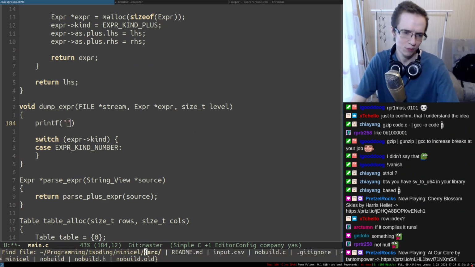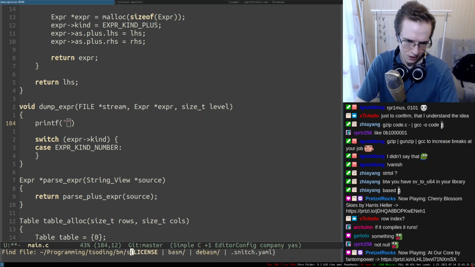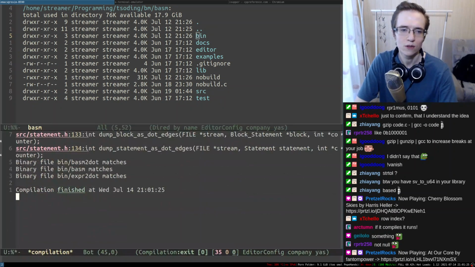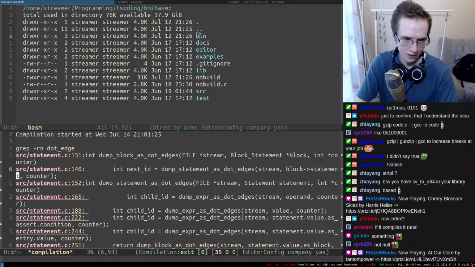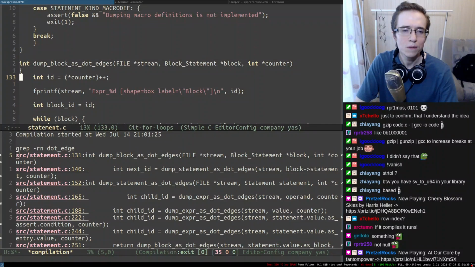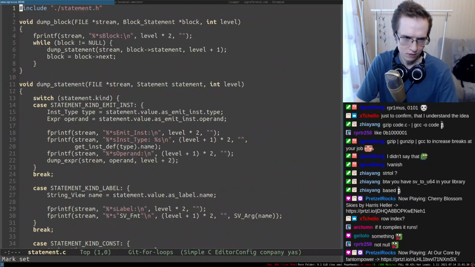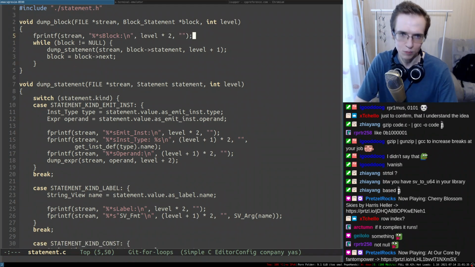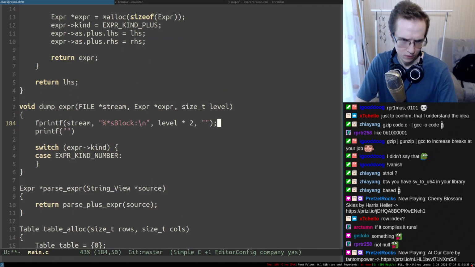Does anyone remember? I remember that I did something like that in STB, in Bosom specifically. So I can grep for dot edges. Yeah, dot edges. Not really. Oh yeah, this is how we do that. It's just like dump. So this is gonna be that.